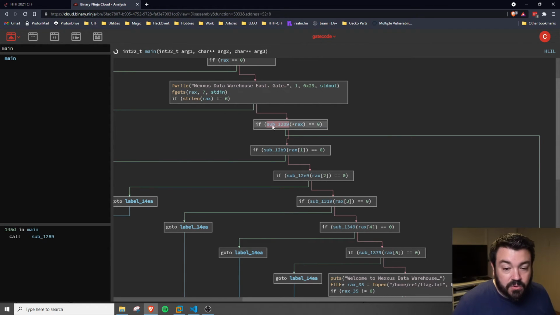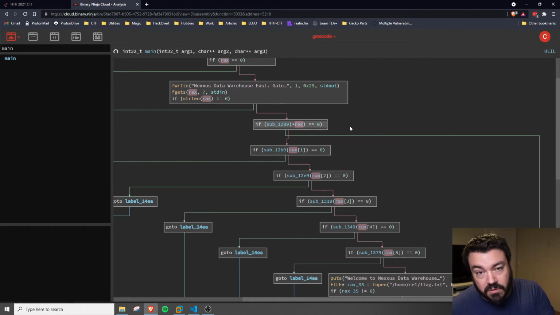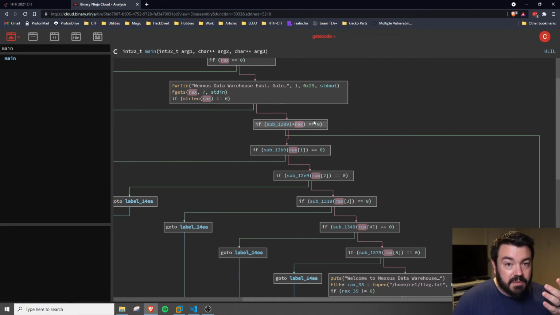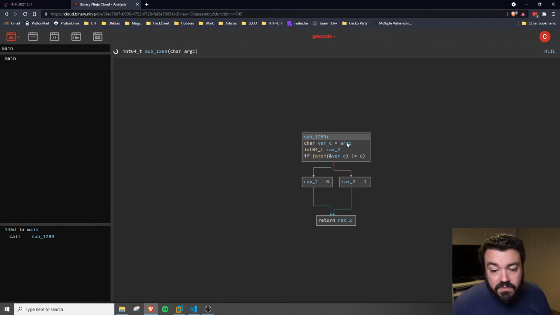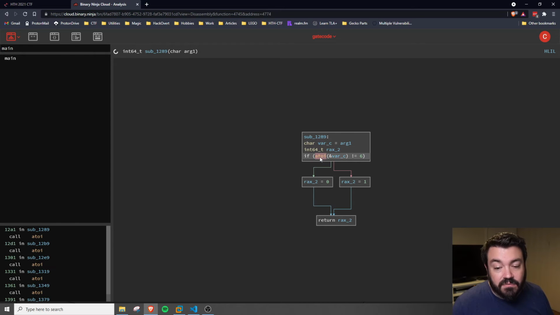So what we're going to be doing is calling this function with a pointer to our input. Our input is the pin that we type in. Let's say we just give it 6 ones, okay? So we'll go into this function. In this view, the pointer to the 6 ones that we gave it goes into var_c, gets the address of var_c, and converts A to I, or ASCII to integer.